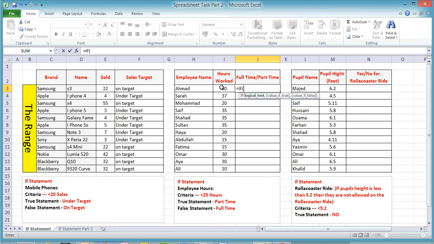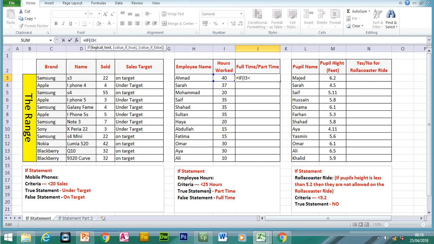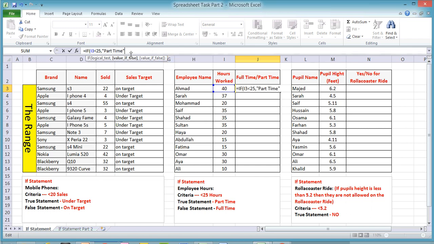So the logical test, we have to check the hours worked, and the criteria is less than 25. Comma, if the hours worked is less than 25, then we're going to say part-time. Close the speech marks. Okay, I can't move to the false until I type in a comma. So if it's not less than 25, then we're going to say they are full-time. So again, before I press enter, I'm expecting to see full-time for Ahmed, because obviously he's worked more than 25 hours.